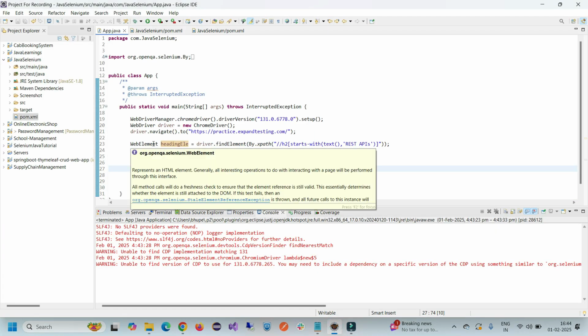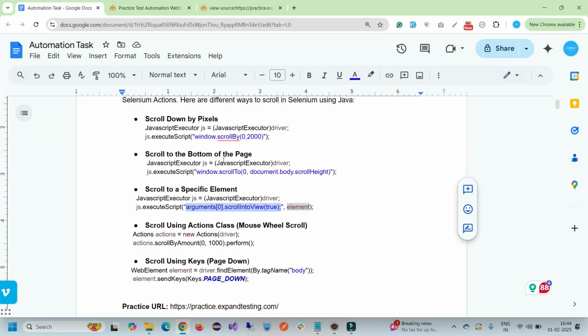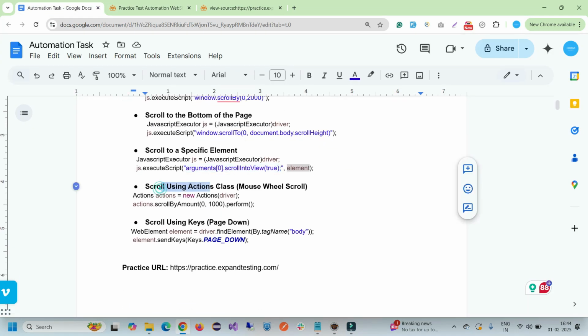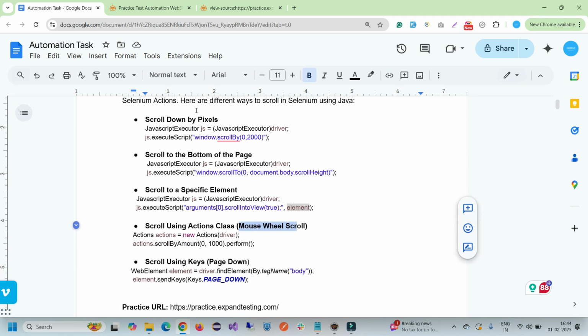Now, do we have any other way to perform these things? Yes, we have. We can also scroll using the Actions class. If you see the document here, we have added a scroll using the Actions class. It means the mouse will scroll. In the mouse we have a wheel, and when we perform a scroll, just move it, and it will scroll automatically.